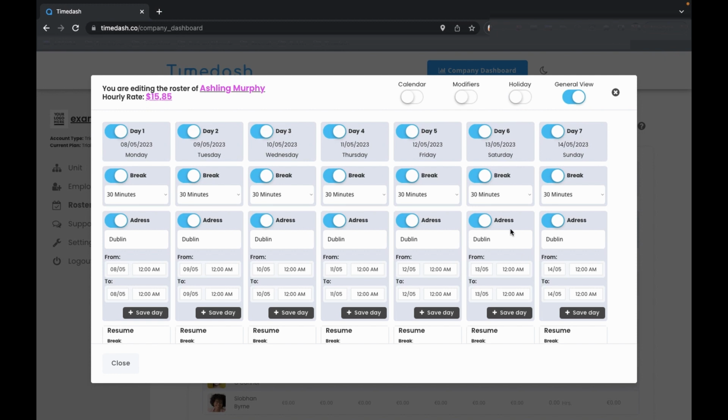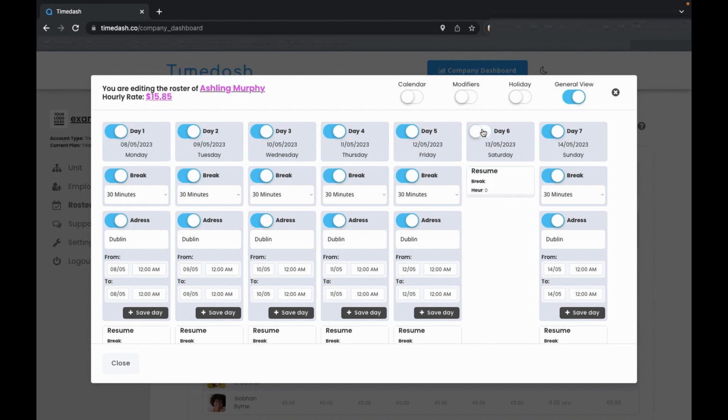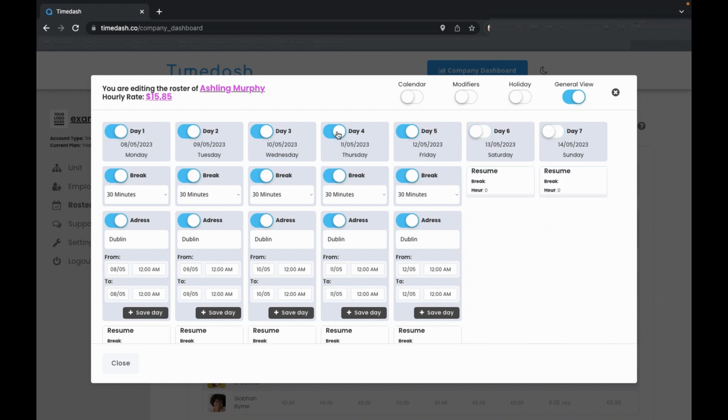Now let's create this employee's roster. Define the days that this employee will work and the days that he will be off. If you have saved a default roster in the employee's profile, in the Employee tab, the address and the amount of break time are automatically filled in.